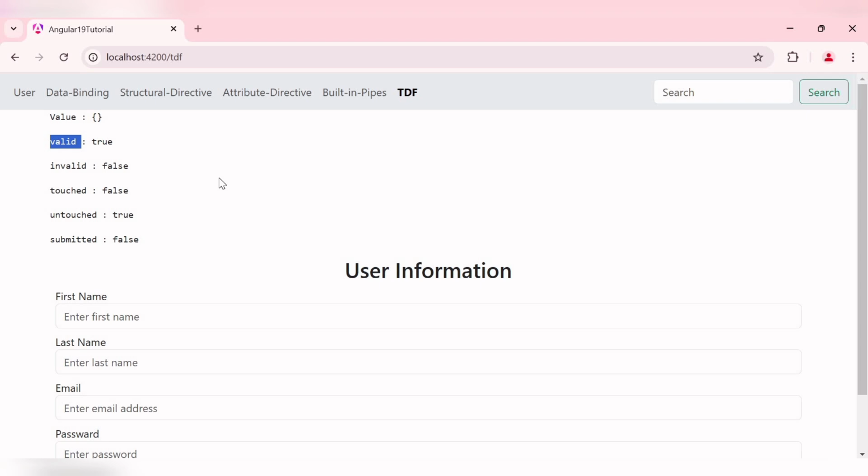And this valid returns true if the form is valid, otherwise returns false. And in our current scenario, none of the form fields are marked as required. So as a result, the form is considered valid even when no fields are filled in. This means we can submit the form without entering any value.